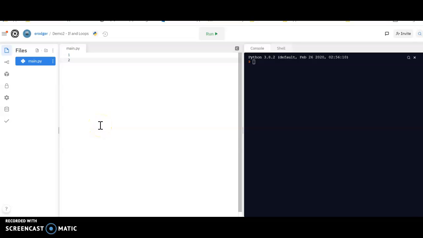Hi, in this tutorial we are going to be covering loops and if statements. So we're going to start at the top by making a little comment here. This is going to be a demo about if statements, loops, and we're going to use a random.